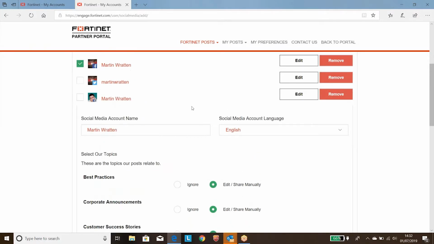The same process is true for LinkedIn, in as much as if you have any company pages that you're responsible for, then you'll be able to add these in as well. With LinkedIn, you can post content automatically if you like to.